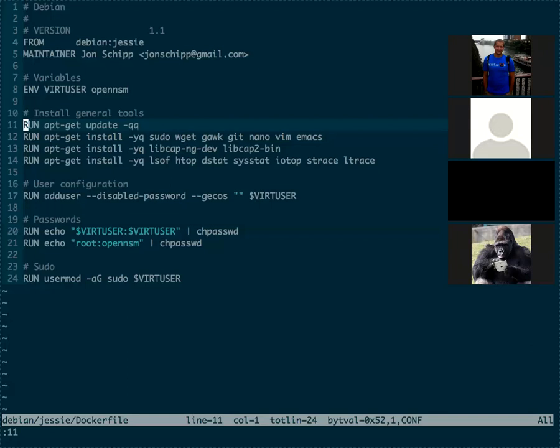Well, not everybody uses the same text editor, right? There's a little religious war between VI-based editors and Emacs, for example. So we want to install all of them to make everybody happy. So you don't just have to log in and pick your own or install your own manually. It's a pain in the butt.